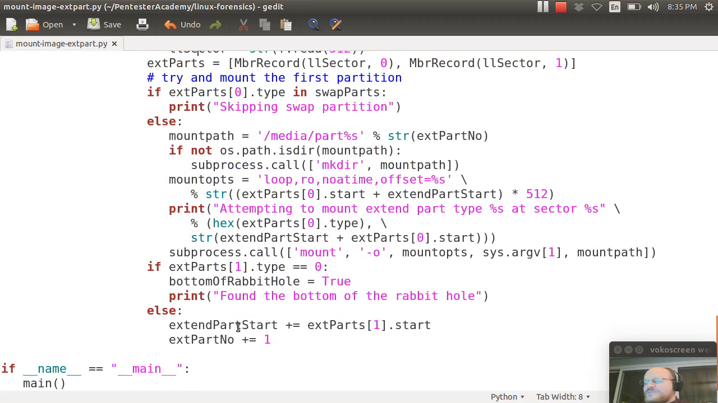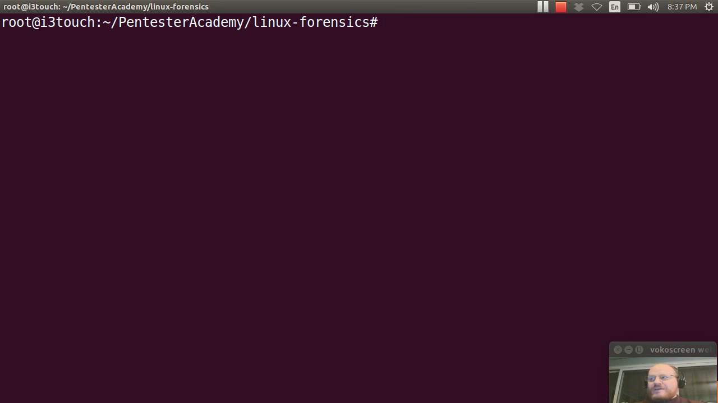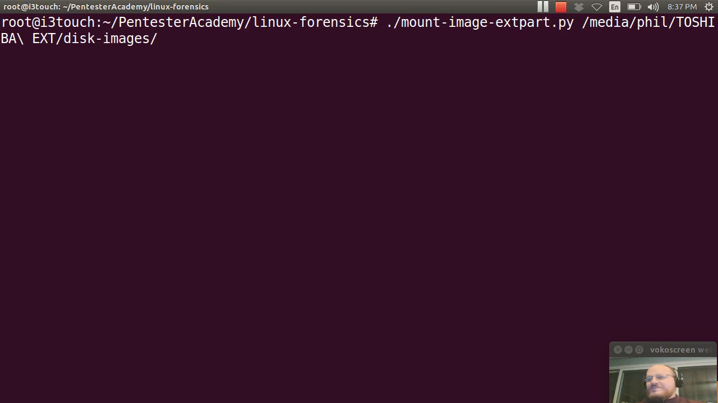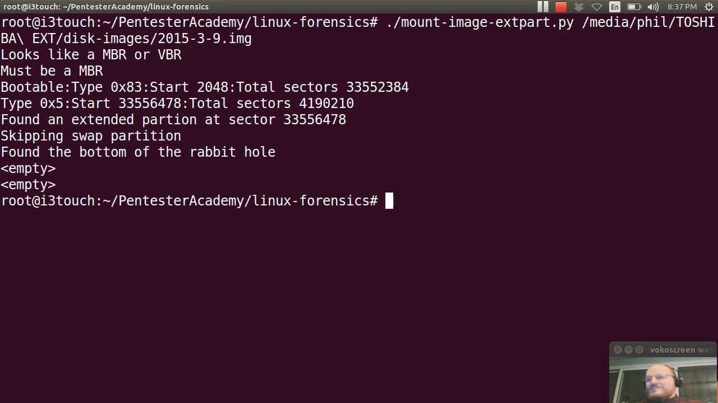And that's pretty much this script. I can go ahead and run my script, and I'll run it on mount extended partitions against the media Toshiba disk images and this image right here.